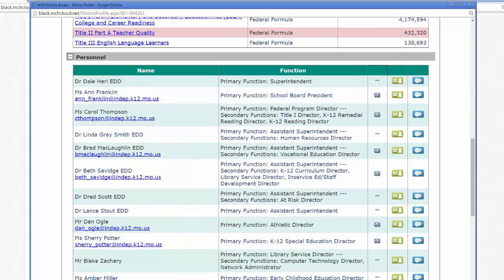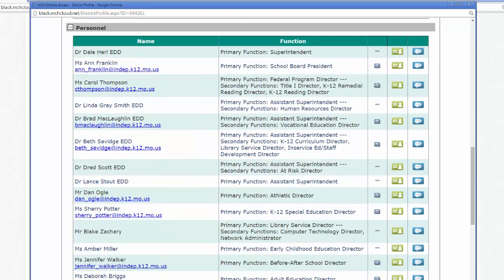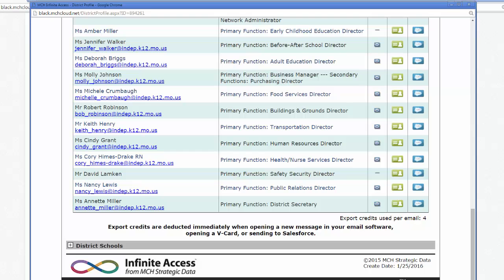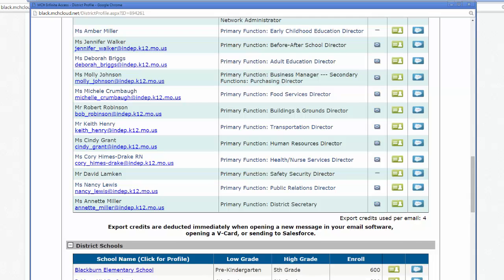On the personnel side, we're actually going to show you everybody we currently compile on the district level. It will show you that person's name, visible email address where available, as well as their primary and secondary job functions. If a person has an email available, you can go ahead and email them using the small email icon to the right on the screen. Pull this person out in a vCard or send to salesforce.com. The last thing a district profile will do is show me all of the schools that are operated by this district.